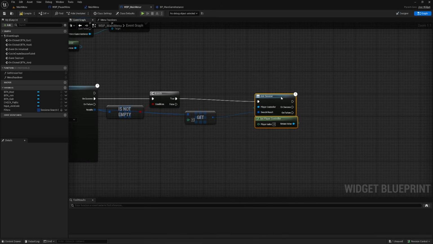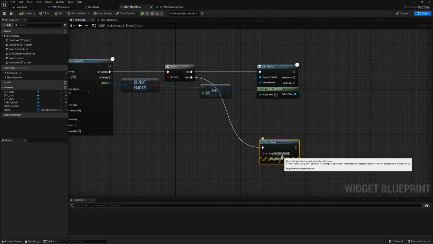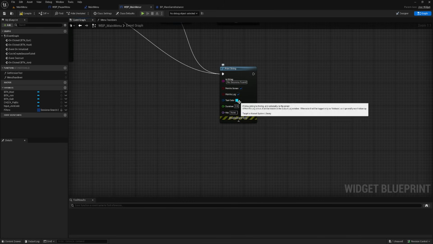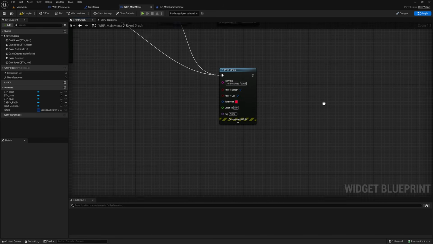And join it. Otherwise, let's just print a string, no sessions found. Additionally, if we failed, we'll just do the same print string. Again, I'm going to make this red-ish and show for like 5 seconds.